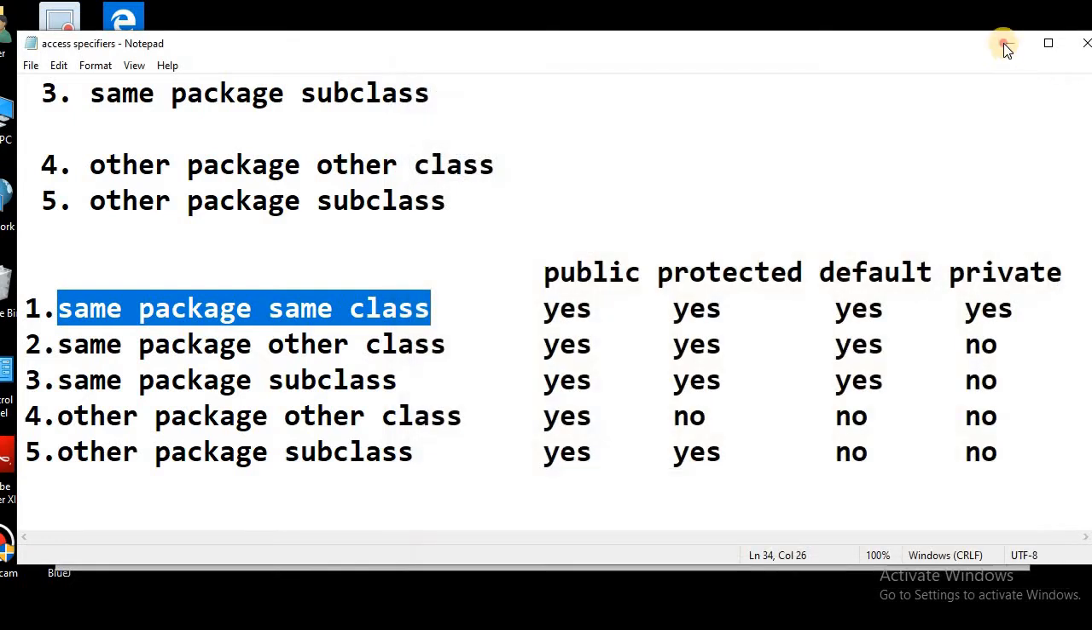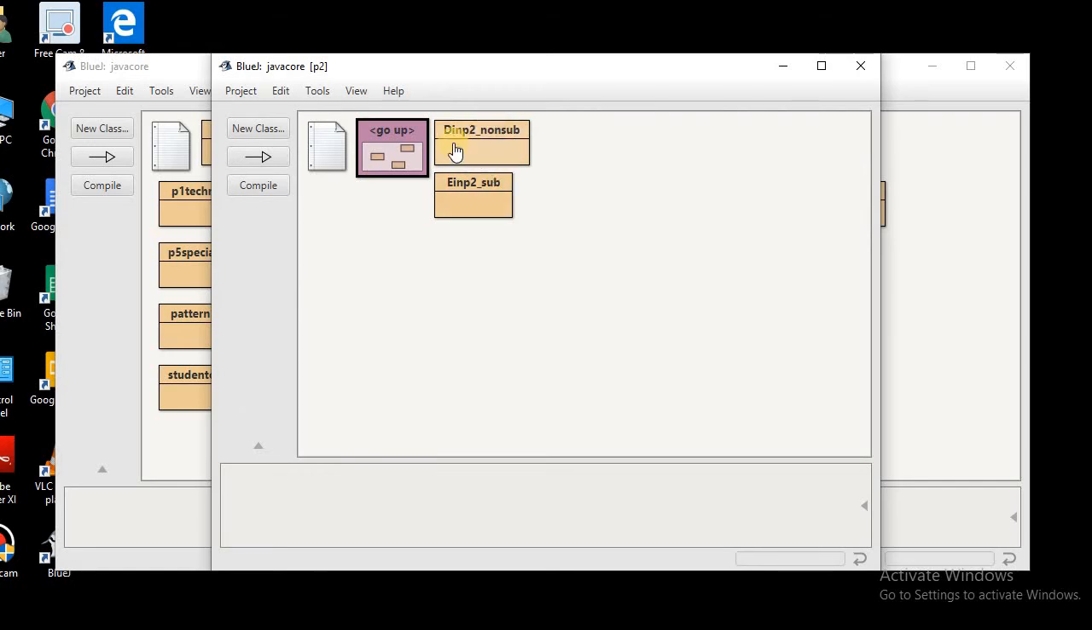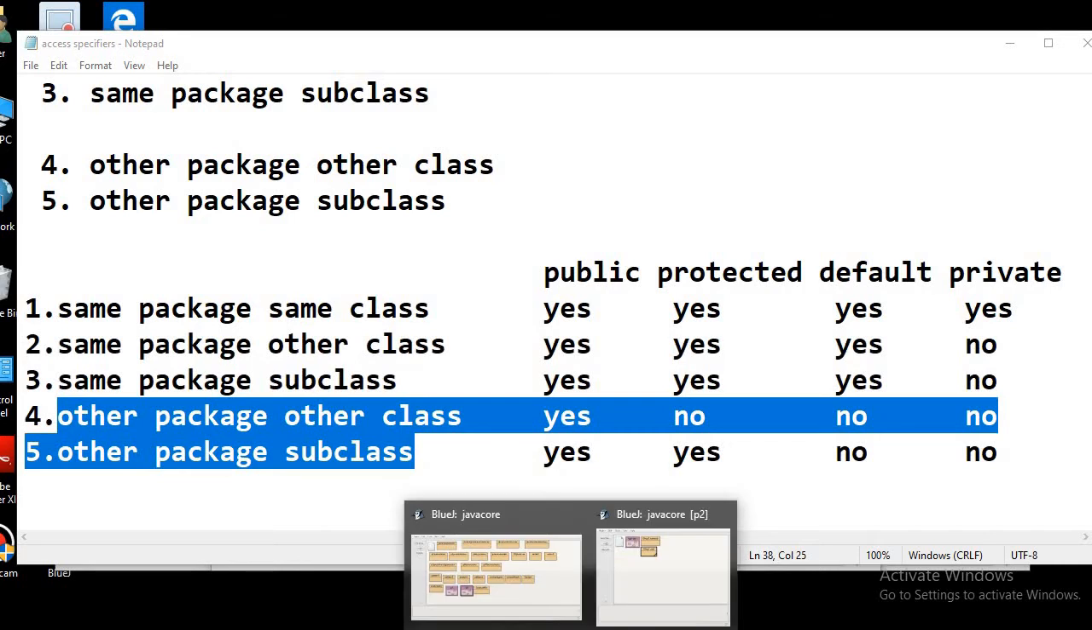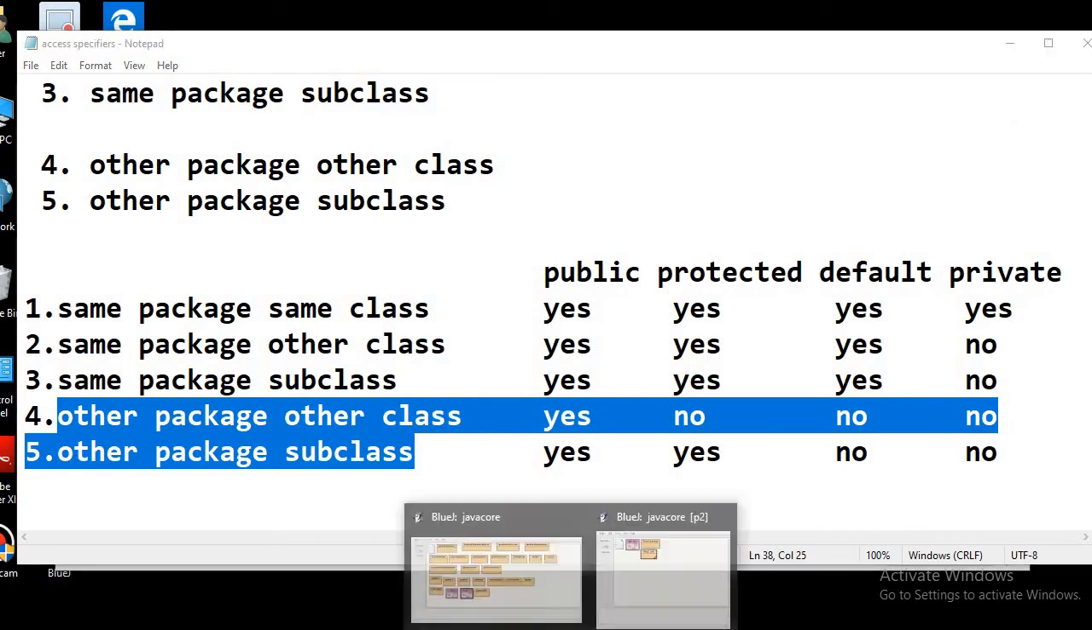And next, this is the other package. These are two different classes, D and E, in package P2. So let's see, the fourth and fifth access can be identified by these two classes. This is the fourth option, other package, other class, and this is the fifth option, that is other package and subclass. Here I have inherited the class A from package 1 into this. Let me show you the code of all of these one by one.